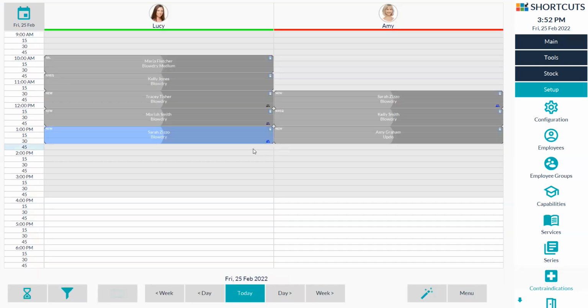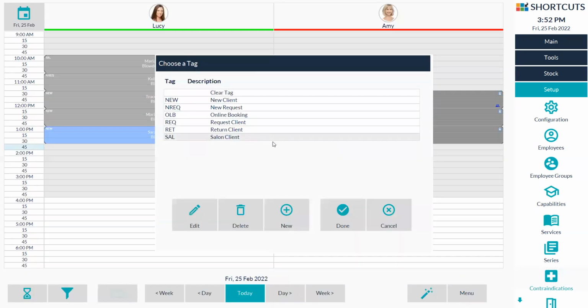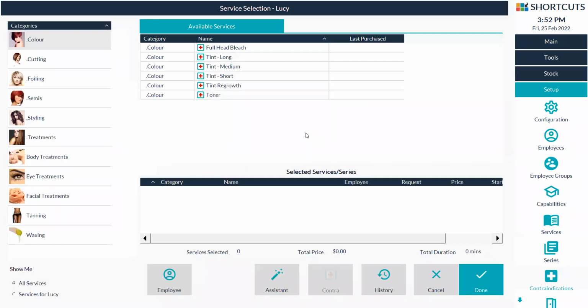And when you go to book the service in, I'll just show you what it looks like. All of the color services will now have this icon, and that identifies that there's a contraindication linked to that service. Whereas if I go to cutting, there's no icon there.